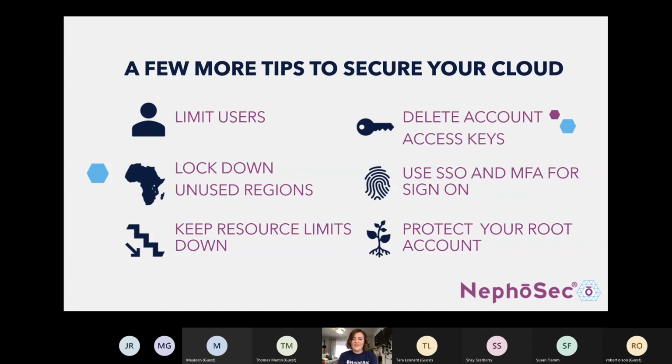And this just lowers the footprint that you have to monitor. And a lot of the time, malicious activity will happen in a region that you don't use that often, and that you're not tracking things like CloudTrail and CloudWatch logs as frequently. Also, keep your resource limits down.